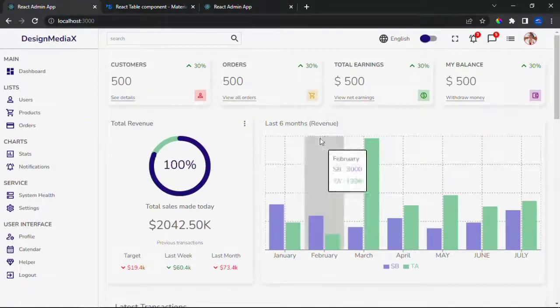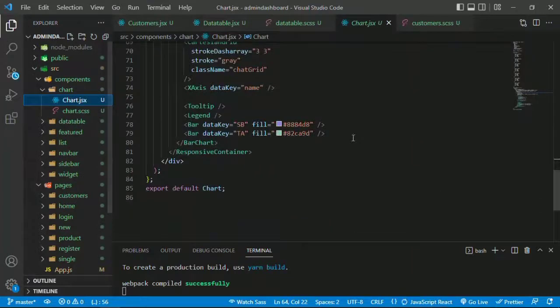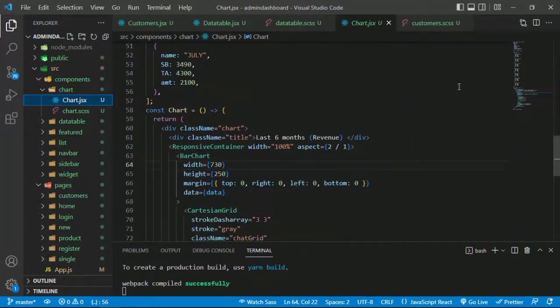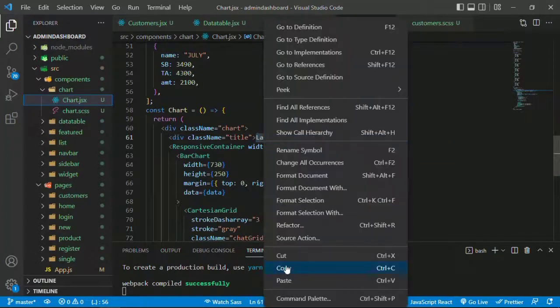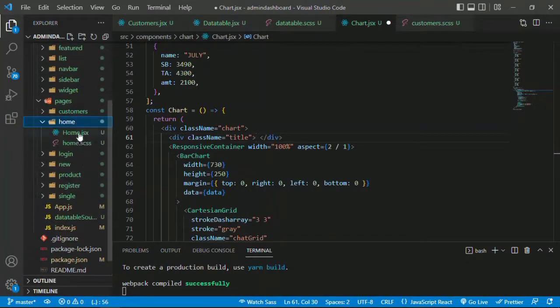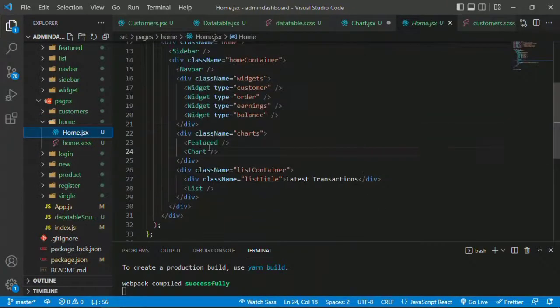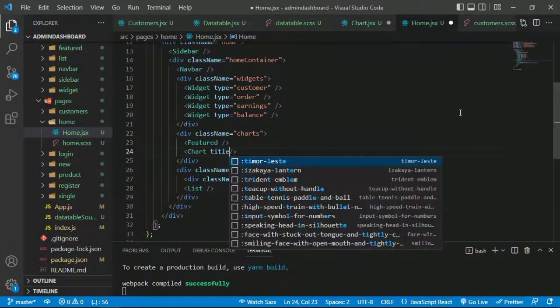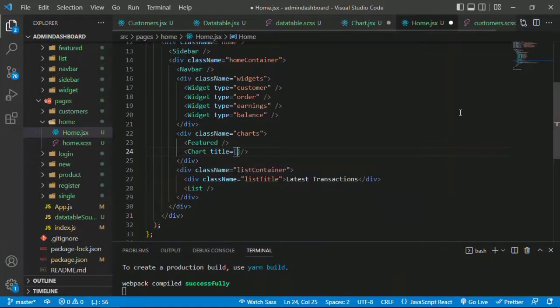So in our URL, if we go to our home page, our chart here, I just copy this, and then in our home page, that's in here, I just want to add a title. So we just want to add a prop here. So here, paste it here, and then aspect, and that is equal to 2 / 1.